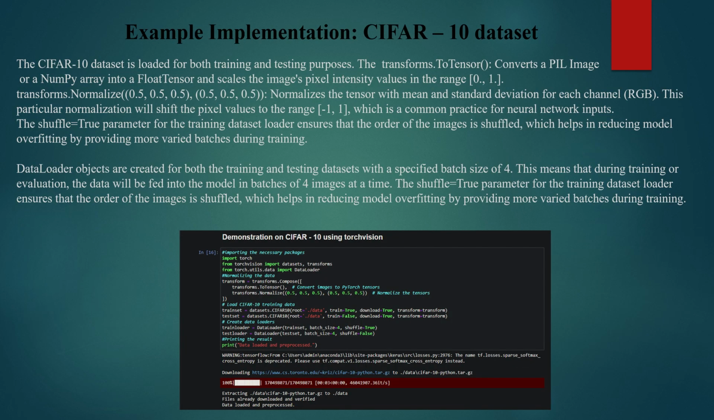So the last example is implementing PyTorch for image classification using a default dataset, CIFAR-10. The CIFAR-10 dataset contains around 60,000 32 cross 32 color images in 10 classes with 6,000 images per class.